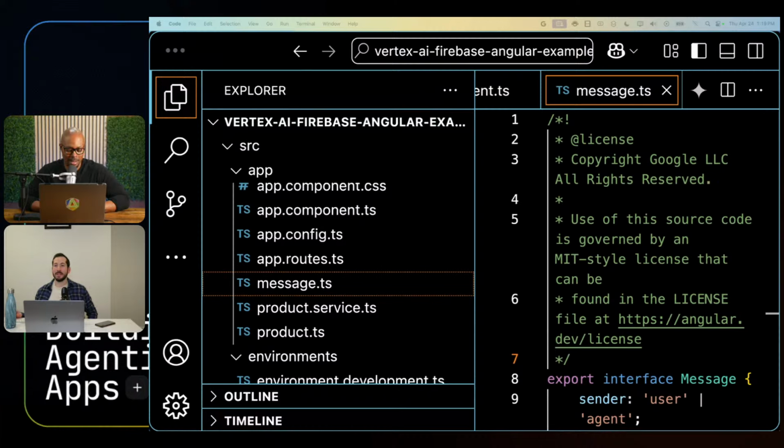Okay, let me continue the story. And yes, I can zoom out.